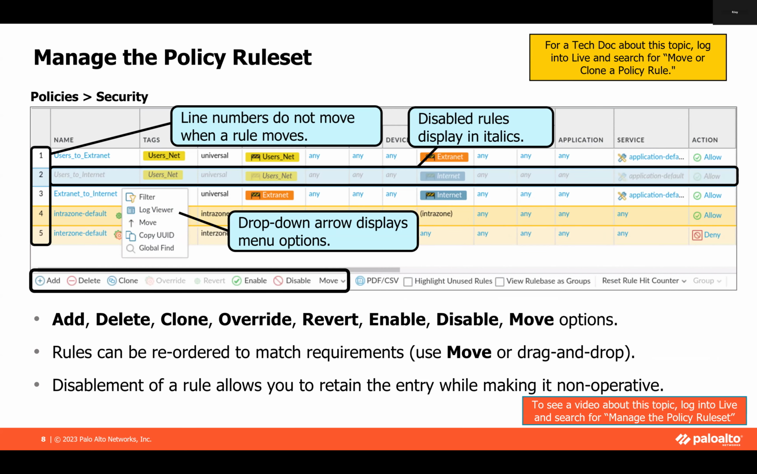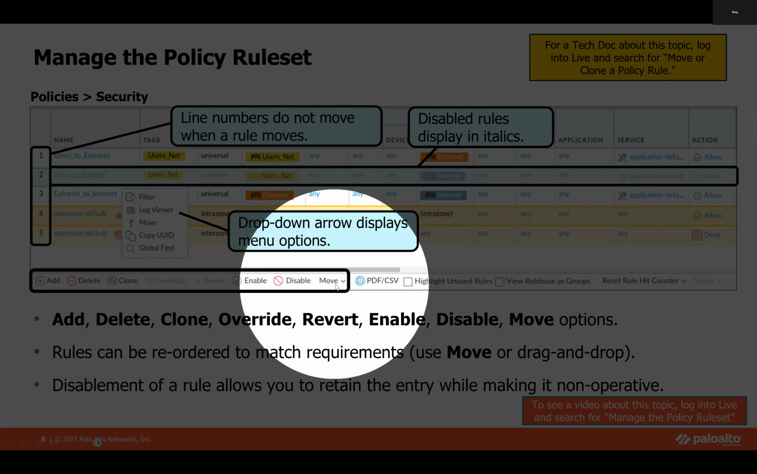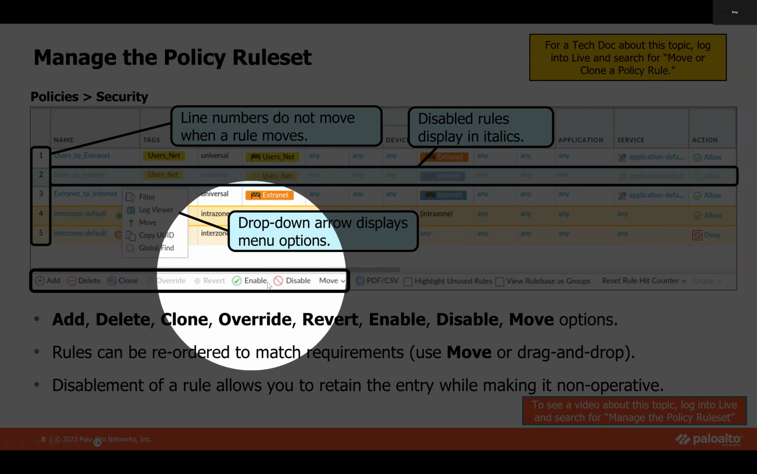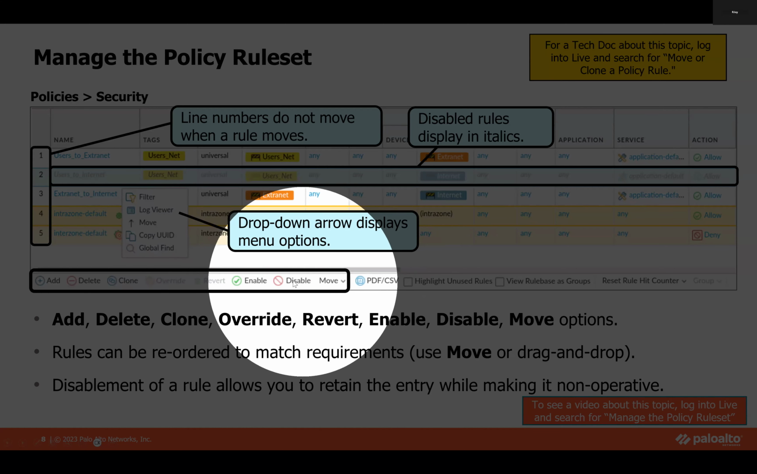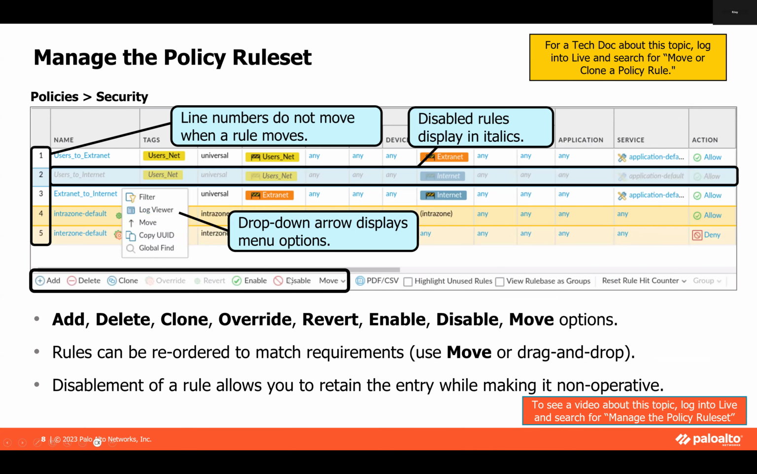So those line numbers on the left, they never really move, only when the rule moves. So you can drag and drop those rules in different orders. You can also set them up to move up, move down, which you can see there with the move icon down here at the bottom. You can temporarily enable or disable policies if you're trying to do some testing.